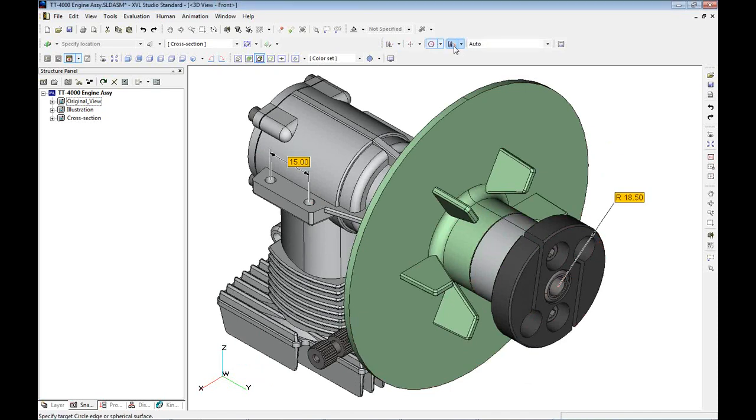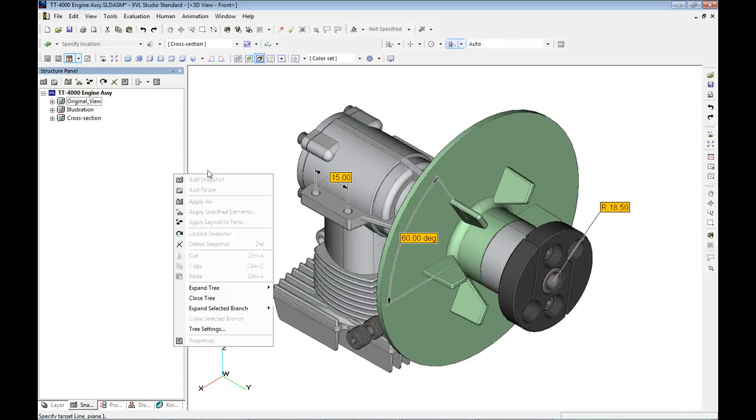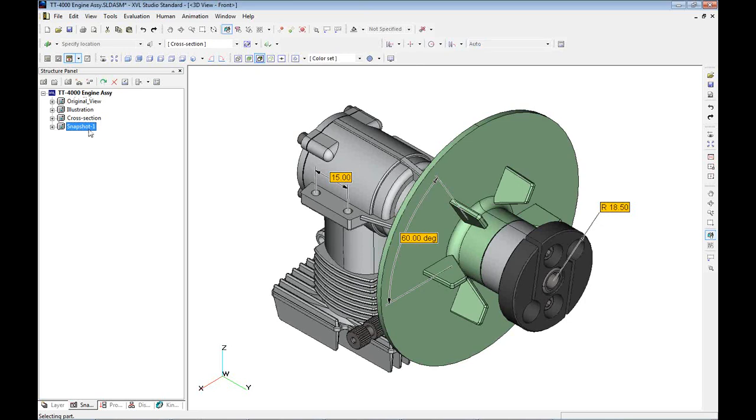You can choose. So if the base model is millimeters, you can add inch dimensions and vice versa. So we can do different types of dimensioning. Add another snapshot.